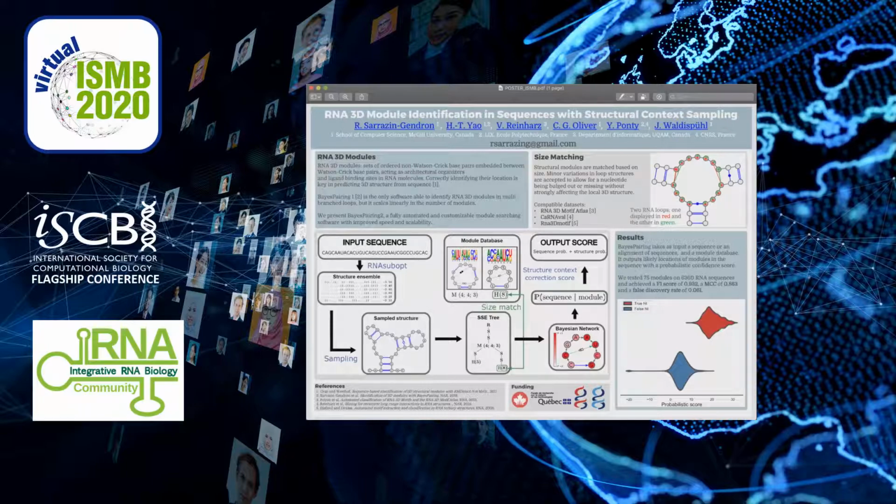So there have been some efforts in identifying those 3D modules from sequence. Unfortunately, we cannot do so without using statistical methods, because the energy models we use for secondary structures are not applicable to those tertiary structure interactions, which are a lot weaker. So we present the software BayesPairing 2, which is to this day the most efficient software and is at least as accurate as alternatives for identifying those 3D modules in sequences.